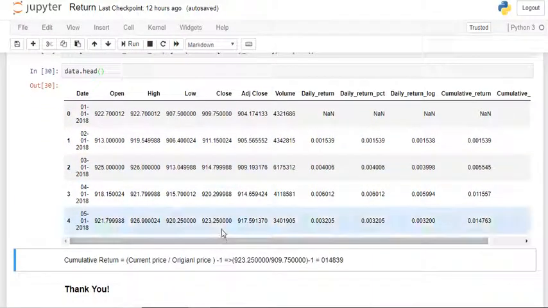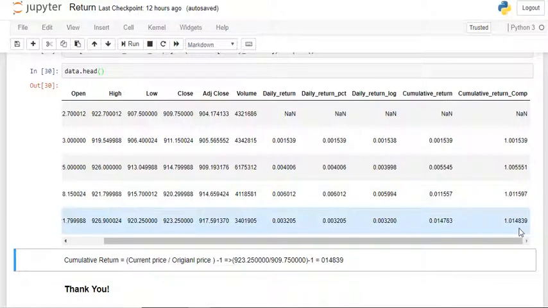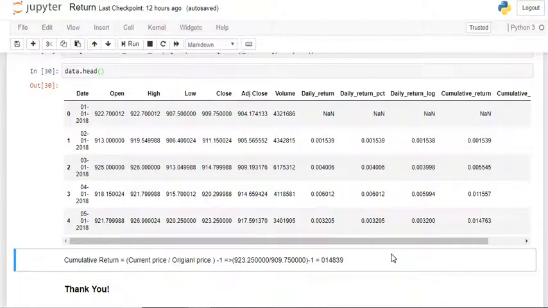Here let's take an example. In this example, the last price or the current price is 923.25 and the original price was 909.75. So what is the cumulative return? This 923.25 divided by 909.75 minus 1, which is 0.014839, which is nothing but this one, right? So this is how you calculate cumulative return with a compounding factor.